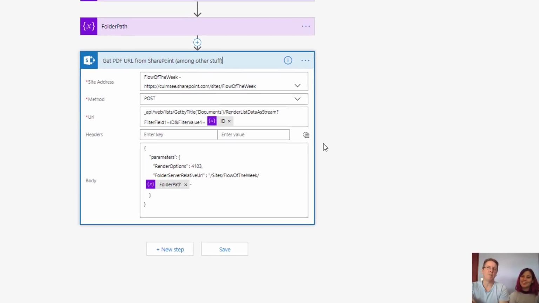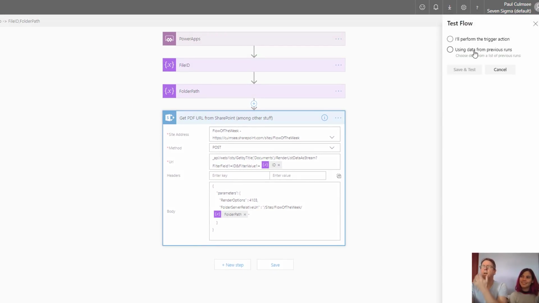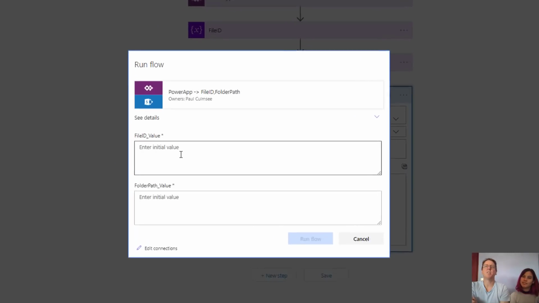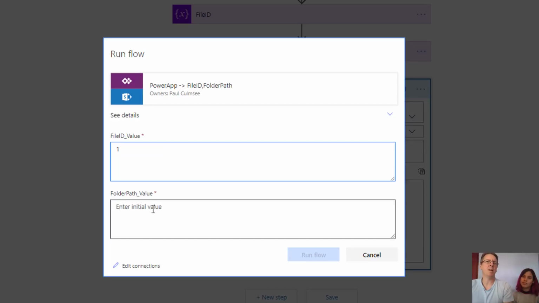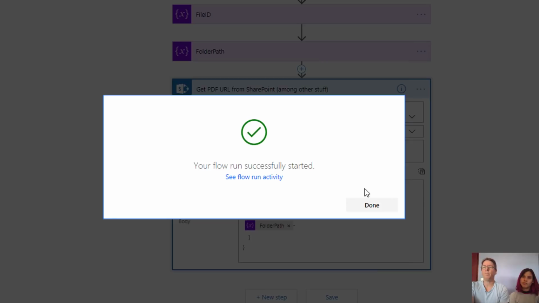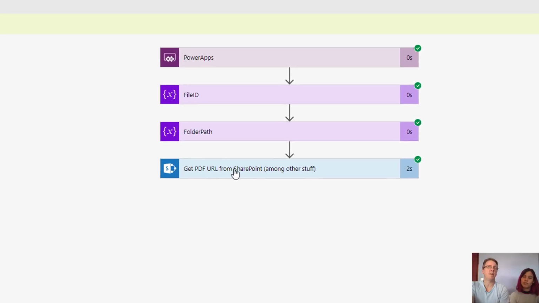Let's test it and even see if we got this right, because we may not have it right. So I'm going to perform the test again. So once again, I'm just going to go field ID is number 1, and the folder path will be /shareddocuments, because I know the first one wasn't in a folder. If I run that, and if I did that right, we'll look for green dots of happiness, which we have.